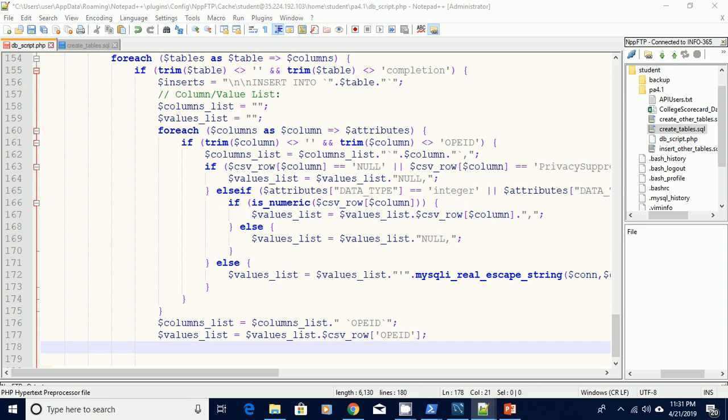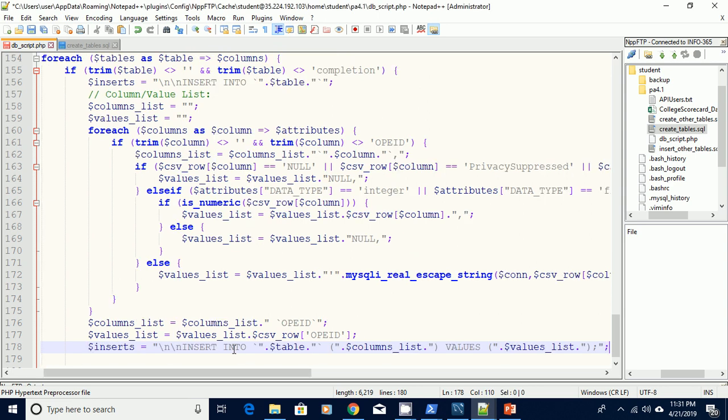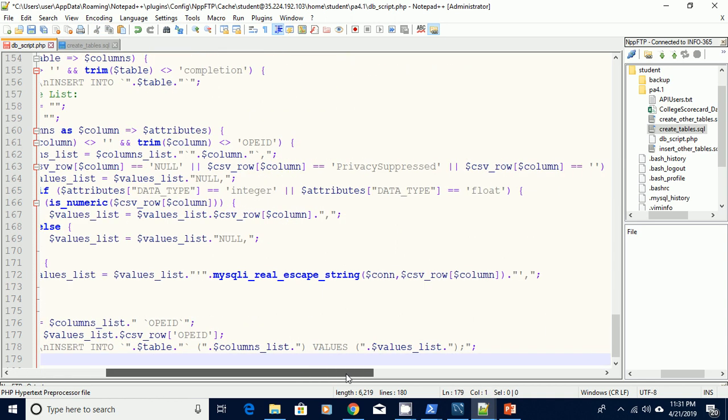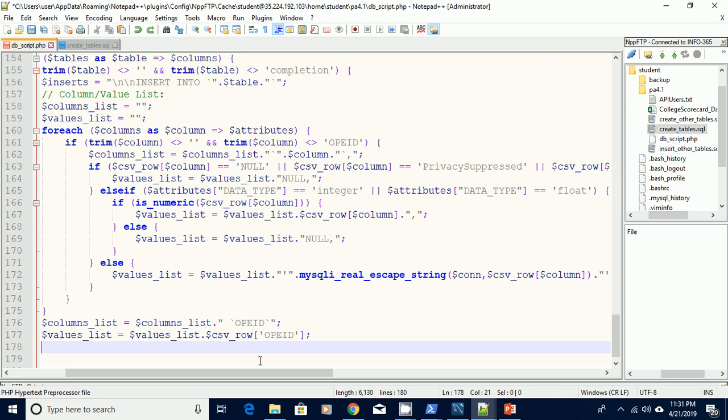Then I'm going to build the insert statement, right? So now I've got the value, the columns list. Here is my values list right here. So there's a columns list and a values list. I put it all together into an insert statement, which you see down here.